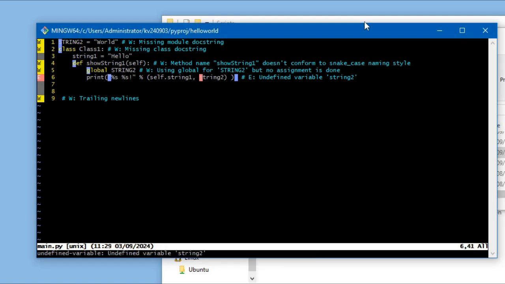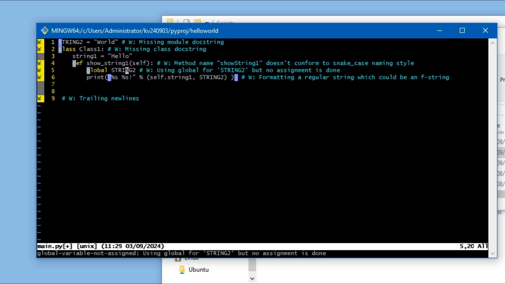And also like that. And then as regards the actual name of the function, it should conform to the actual Python style, which is that it should be in lowercase with the underscore used as the word separator. So what I'll do, I'll just change this to show underscore string 1, like that, and then save that.